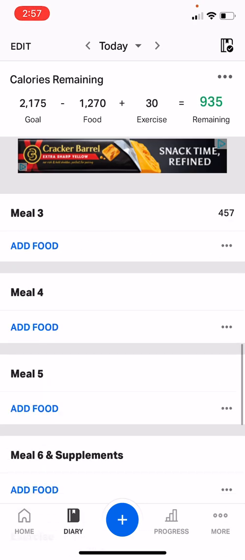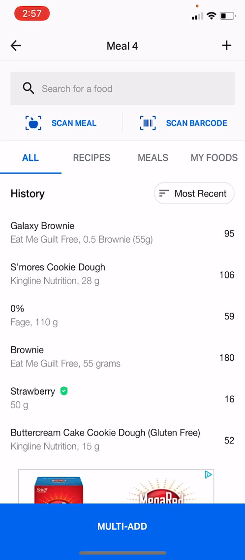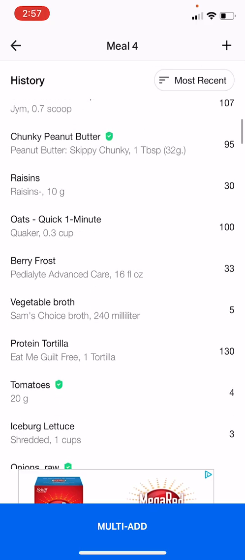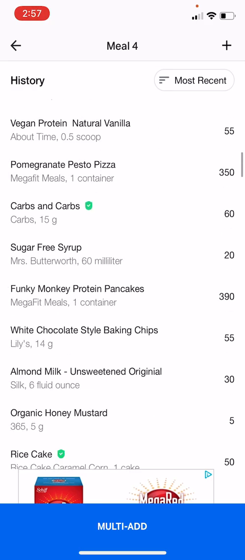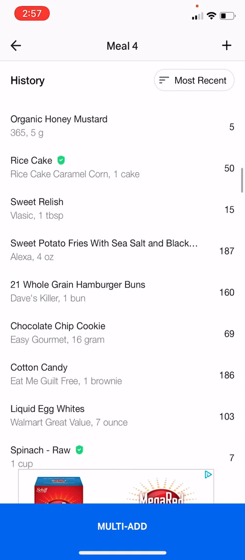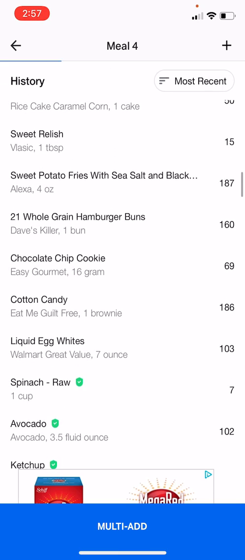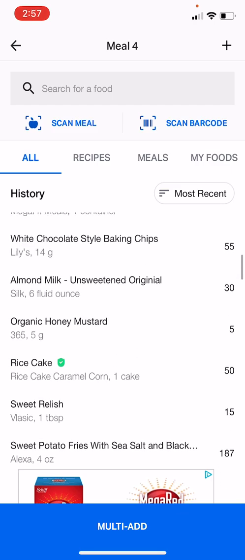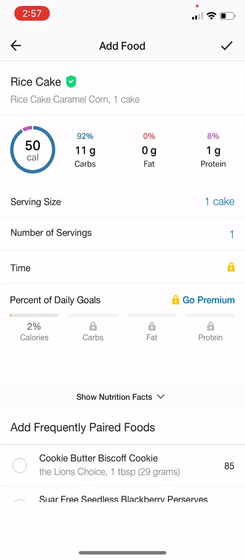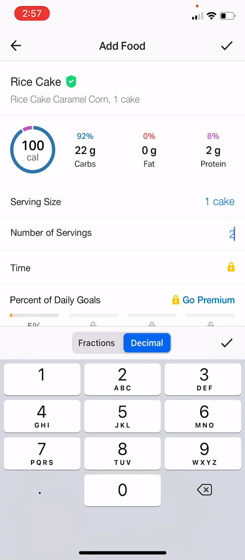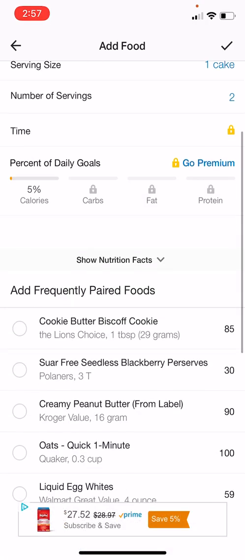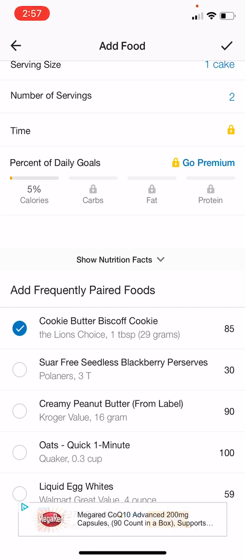So what we'll do here is I will go ahead. The app keeps an update of the foods you've eaten recently. So let's just say, let's kind of go through here. So easy rice cake. For my meal two, I want to have 2 caramel corn rice cakes. And then I'm going to have some of my cookie butter on top.